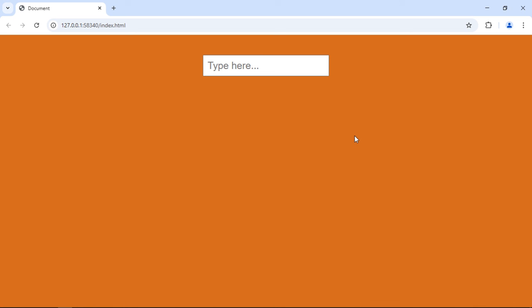Hi everyone, in this video you will learn how to use an image as your cursor when you hover over an element. As you can see, I've got a text box here. Now when I take my mouse over this text box, you can see the cursor is changed. I can simply type, take my mouse off. When I take it back, you can see the cursor is changed again. So this is what we're going to achieve in this video.